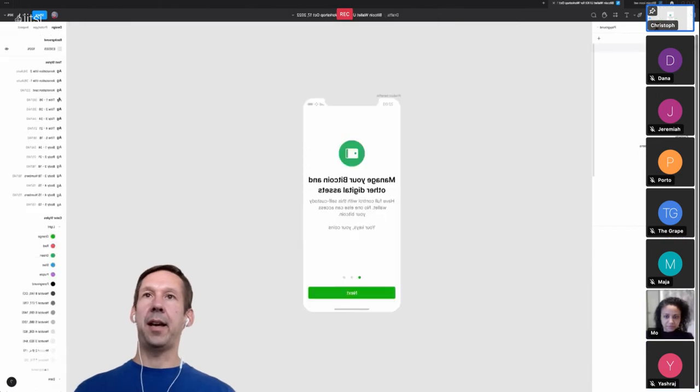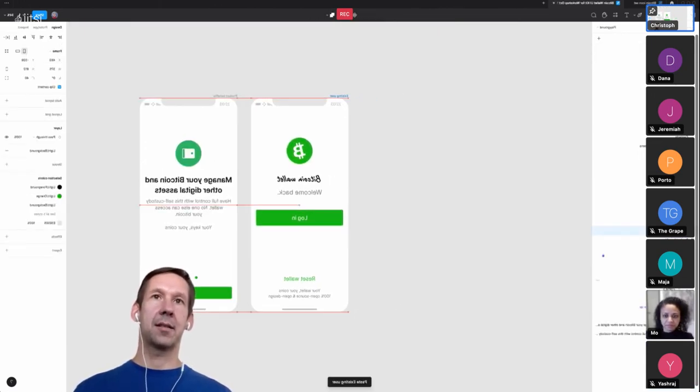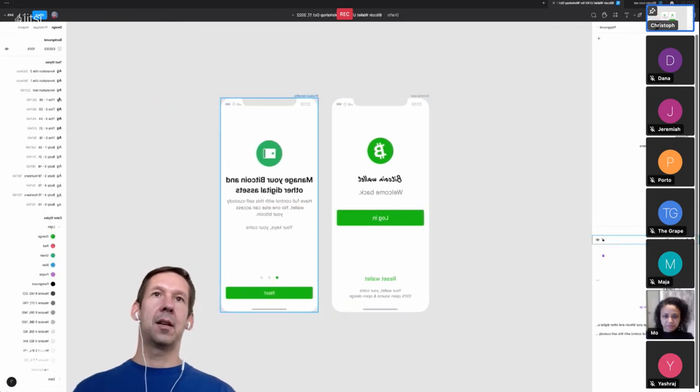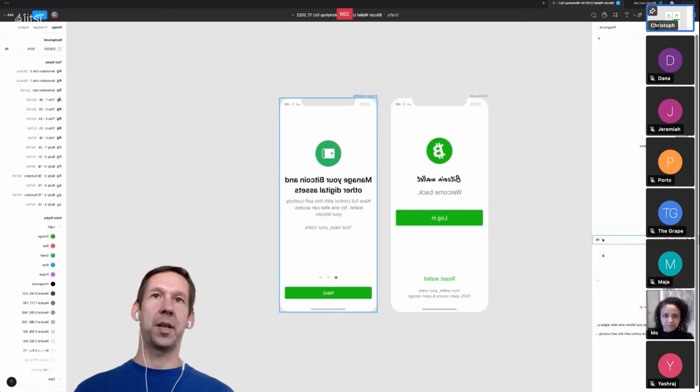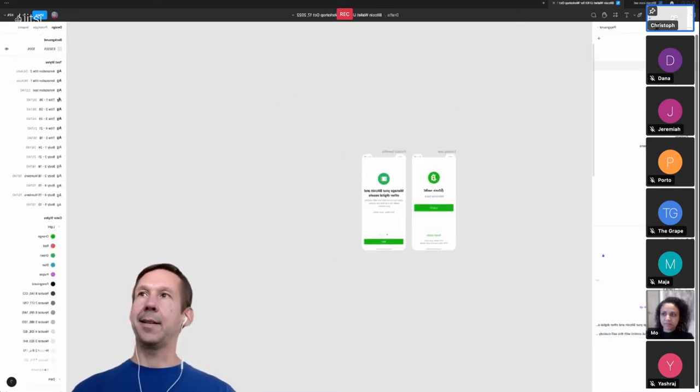So let's just say, first time I load up the wallet, it looks like this. This is my awesome Bitcoin wallet. And then one of my onboarding screens will be here: manage your Bitcoin and other digital assets. Yeah, your keys, your coins. Okay, seems good.